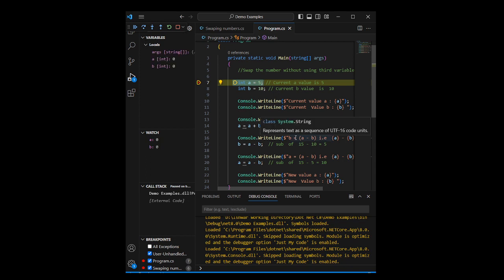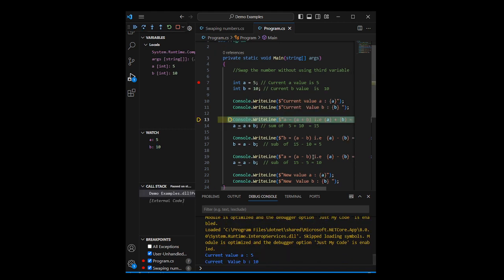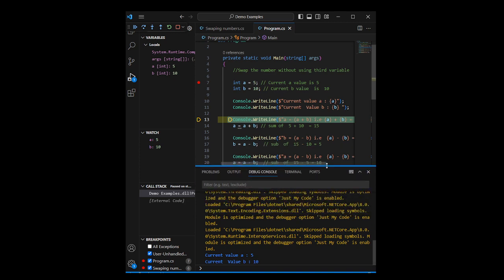Here we can see that we are assigning the value 5. You can see in the local variables and watch variables how the values will be changing. We are setting 5 and 10, 5 for a and 10 for b. Now we can see the variable a with value 5 in the local as well as in the watch variables. Now we are writing the variables to the console, a and b. You can see in the console that the current values are 5 and 10.